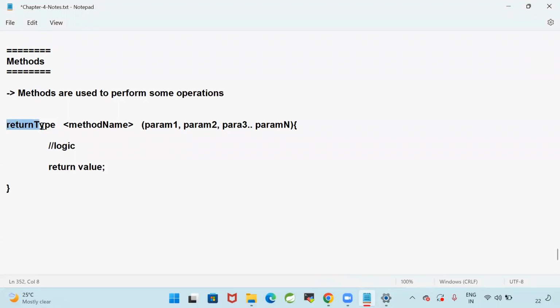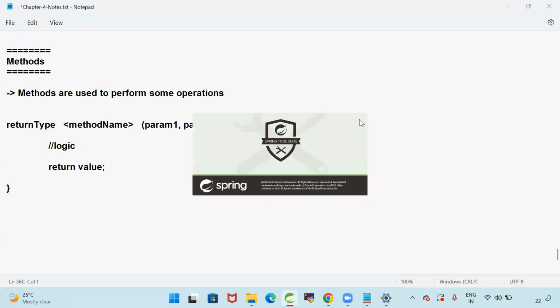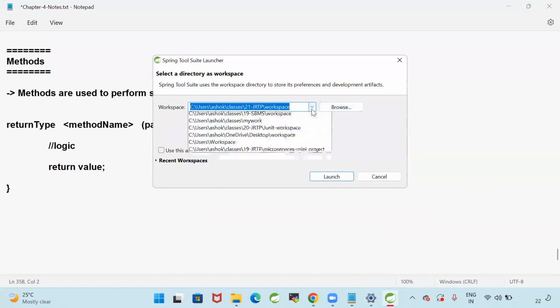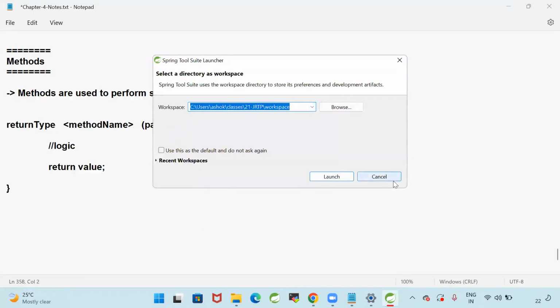A method will have a return type, a name, a parameter, and a body. This is the starting point of the method, and this is the ending point of the method. Inside the method, you can write your own logic. After that logic is executed, you can return some value from the method. Now let me go here and create one method.